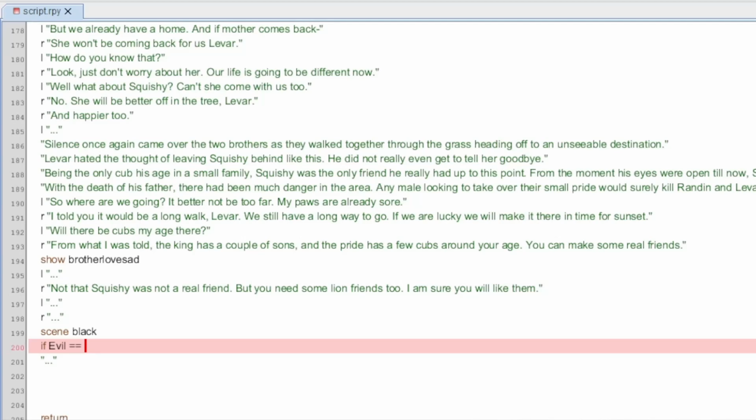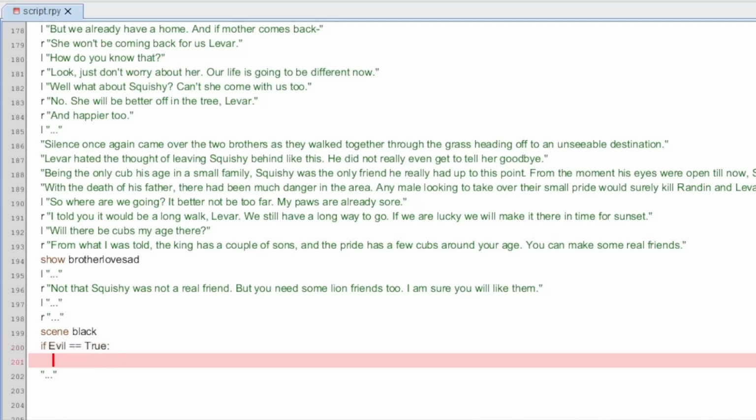If this is going to be this, then this. Otherwise, if you're just saying a statement, this is true, if you're just saying this is true or this is false, it's 1 equal sign. If you're sort of asking it to figure out if something is or isn't, then you're going to use 2 equal signs, okay? So if evil is equal to true, we're going to put a colon at the end, hit enter, and we're going to say, you picked the evil option.